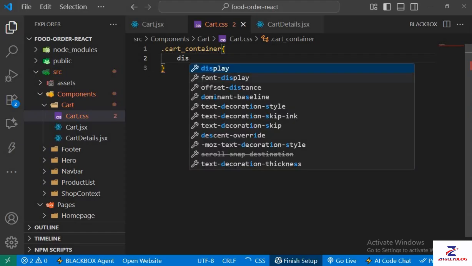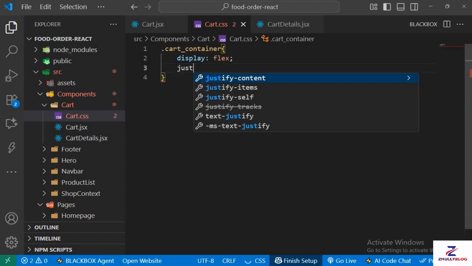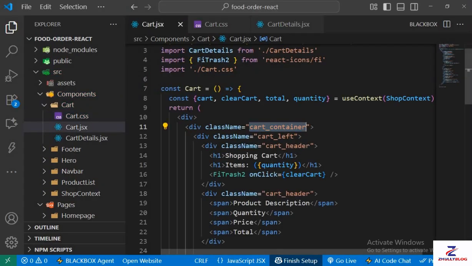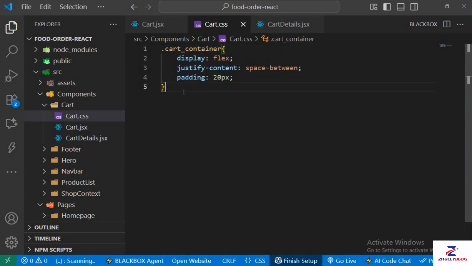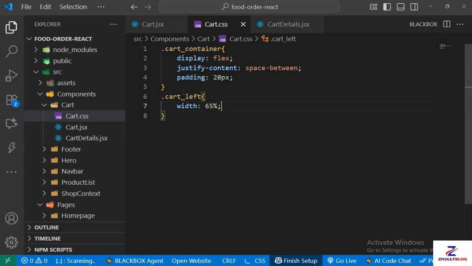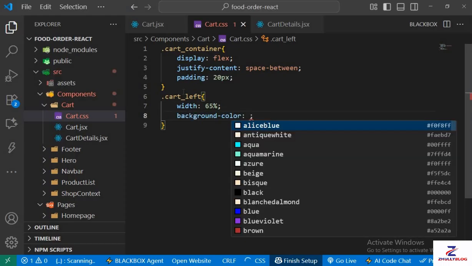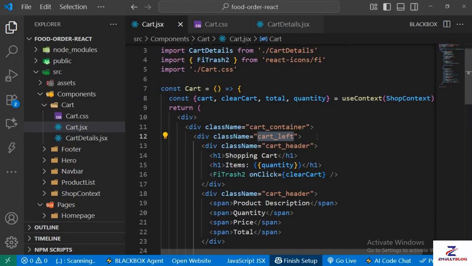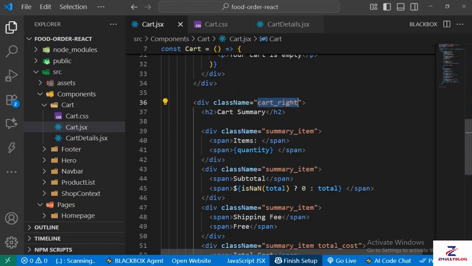So we'll set display to flex, justify content space between, padding should take 20 pixels. Then we'll start styling the left. I'll copy this and then paste it right here. We'll set the width of this to take 65% of our entire screen. The background color is going to be white. And then I'll set padding of this as well to 20 pixels. Border radius should take 10 pixels.